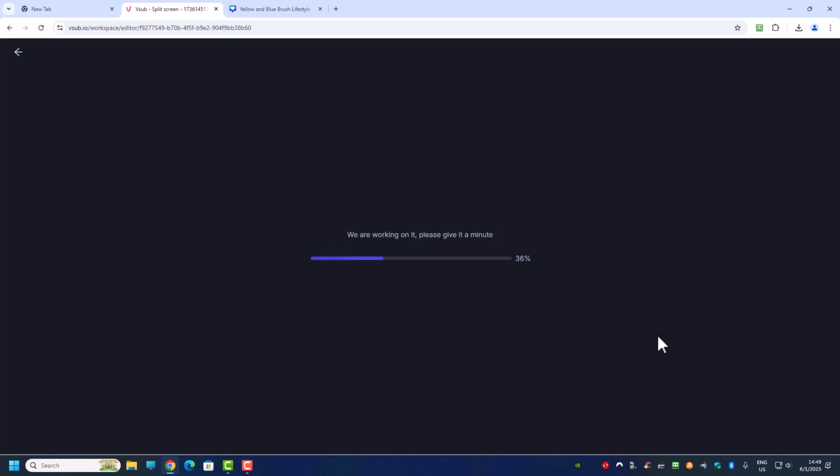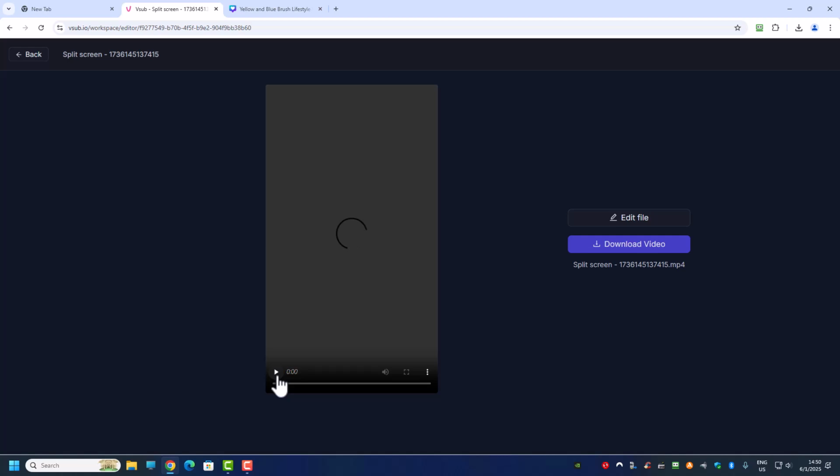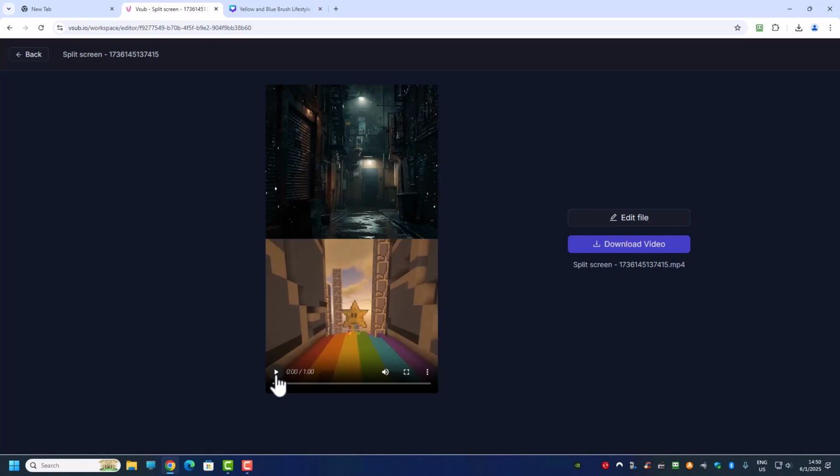So this is how you do a split screen video. If you want your subtitle, then you can generate a subtitle. If not, then you can leave it alone if you just want a split screen. So once this is finished, I will show you the end result. With that, I thank you, and I'll see you in the next video. Let's take a look at the result.